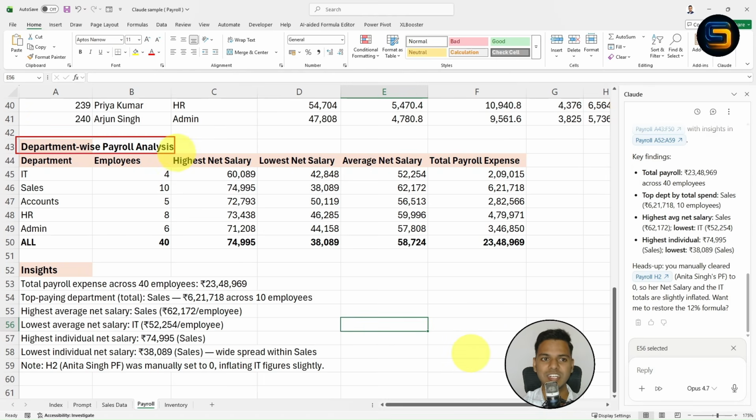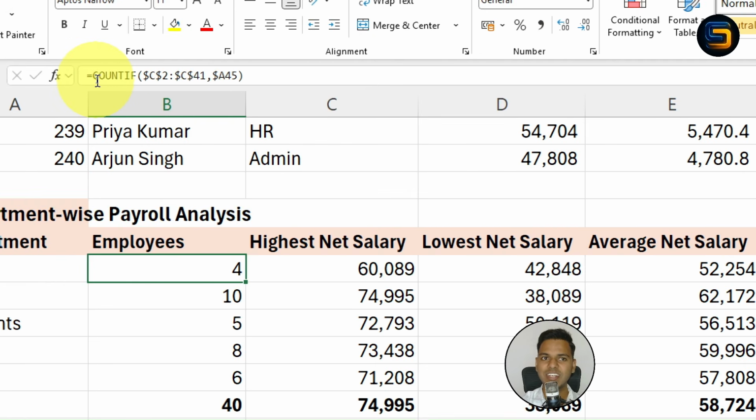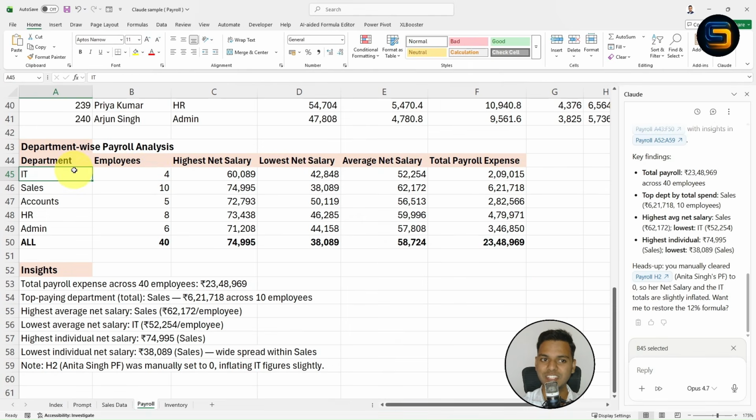It has generated department wise payroll analysis. It has given the department. So for each department it has given the total number of employees. Let's see which formula it has used. Wow, the Claude AI has used COUNTIF formula to find total number of employees in each department.